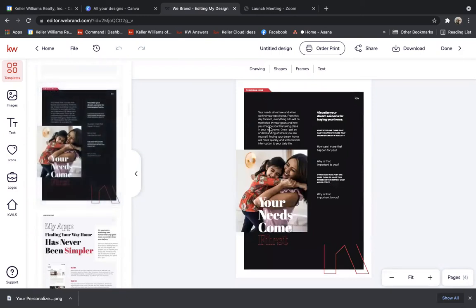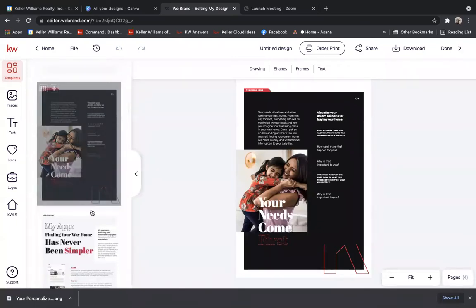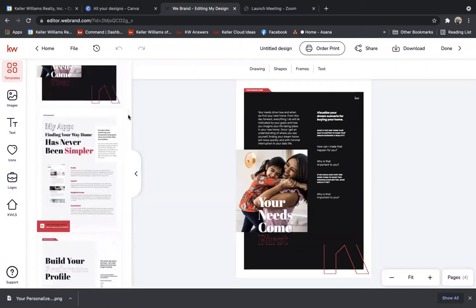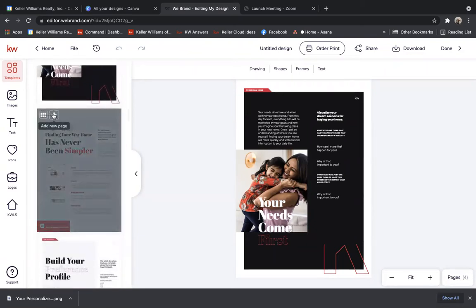Your needs come first. This is a great page to not only remind you to sit and listen for a little bit, but to help you peel back those layers of the onion and really get down to the core of what your potential clients' dreams are. Why do they want to buy a home? What's important to them about that? This is a great page for you to just ask questions, but sit back and listen. Sometimes we need those reminders because we can get a little nervous, which means we can get a little chatty and we can forget to let the other side of the table talk.